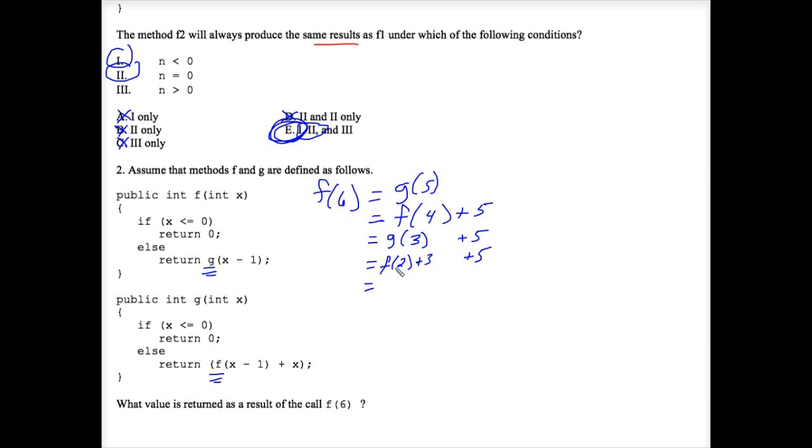Okay, so what's f of 2? I'll send the 2 up here. f of 2 is really the same thing as g of 2 minus 1, in other words, g of 1. Don't forget the plus 3 and the plus 5 coming along for the ride. What is g of 1? 1 is not less than or equal to 0, so again we have to use this. The f of 1 minus 1, which is 0, plus 1. And don't forget the plus 3 and the plus 5.